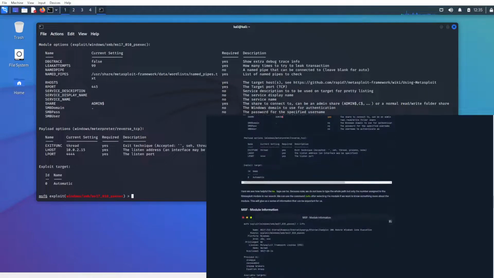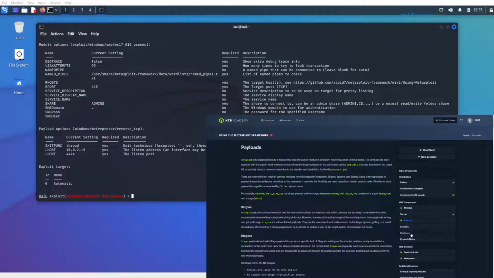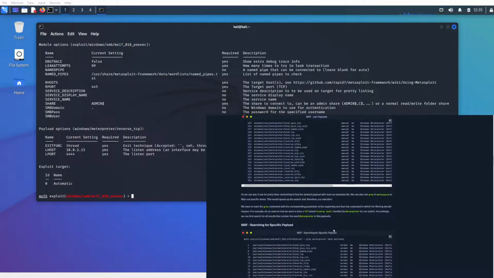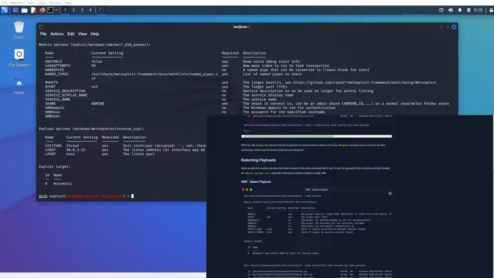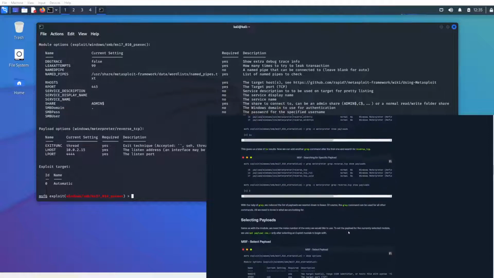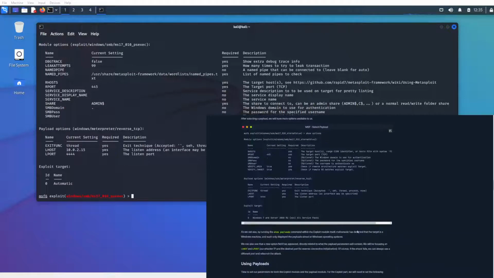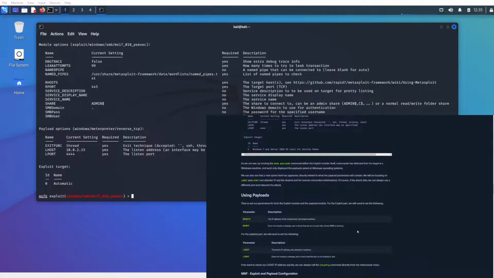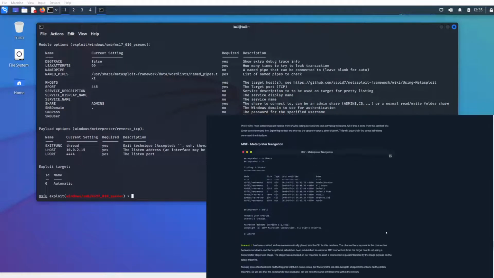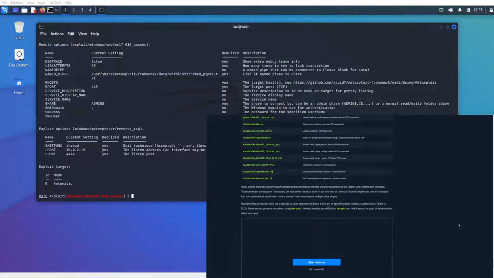Okay. Let's go back to where we were. Payloads. Staged payloads. Selecting payloads. So set payload number. And so let's go and do using payloads. Let's get to the end of this. How long is this? It's a lot of screenshots, basically. It's what this tutorial is down to.